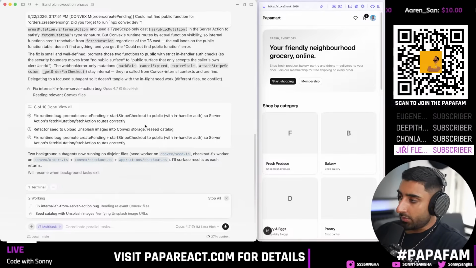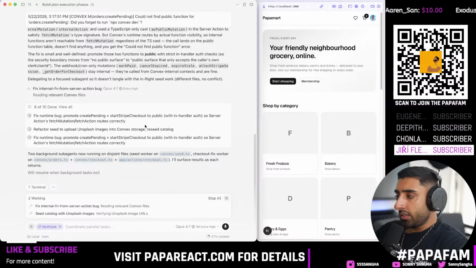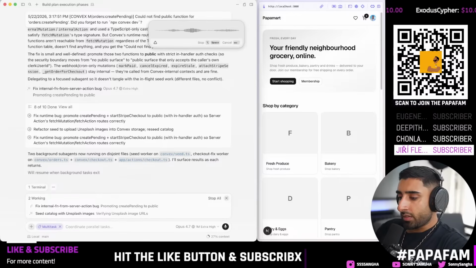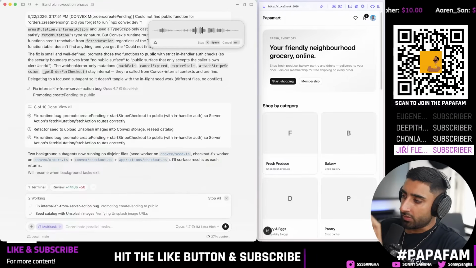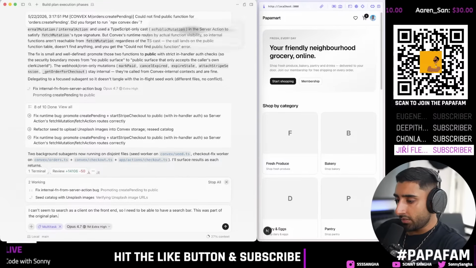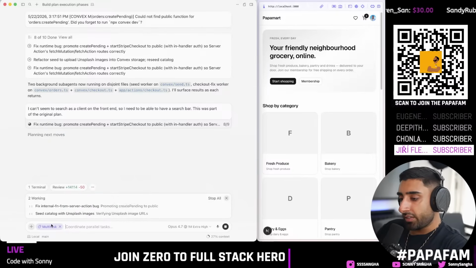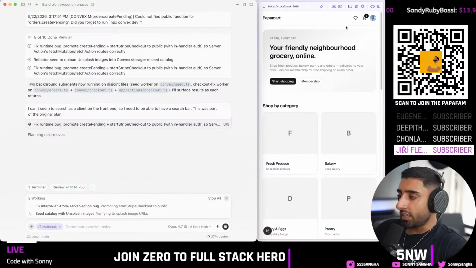The only thing that I noticed as well is we didn't have the search. So I can't seem to search as a client on the front end. So I need to be able to have a search bar. This was part of the original plan. So throw that in as well. And again, why is it benefiting? Because multitask is not going to block the main thread. It's going to be able to know how to handle this queue.